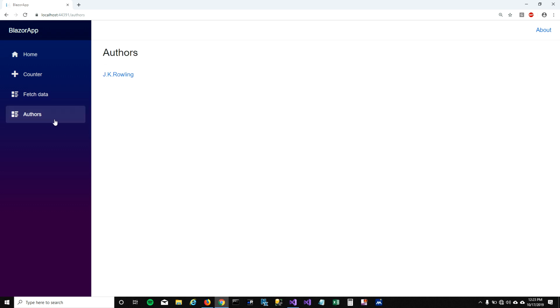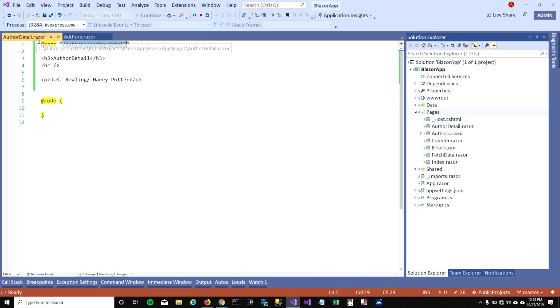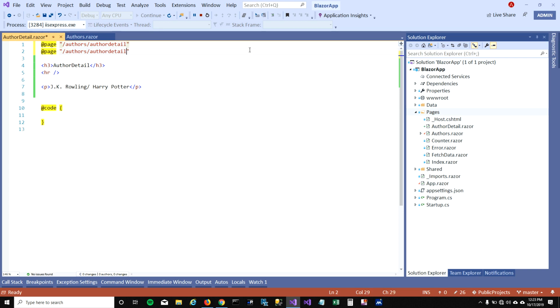I'll go to the authors page here and click on this JK Rowling link, which I just added. When I click on it, it goes to author detail and shows JK Rowling wrote Harry Potter. But what if I don't like this address? I want to use a different route to get to the component. I don't like this route, so I'm going to define another route to get to this component. I'm going to say, okay, I would like to go to that component using author. Let's rerun this and see if this works.